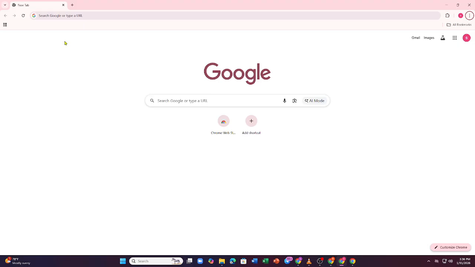First, check your system date and time. Incorrect date or time can cause certificate errors. On Windows or Mac, make sure automatic date and time settings are enabled. After adjusting, restart Chrome and try the website again.